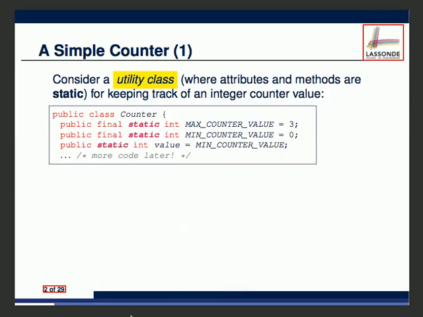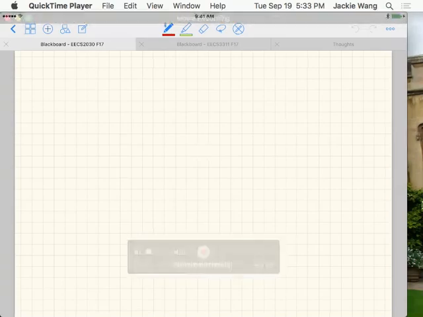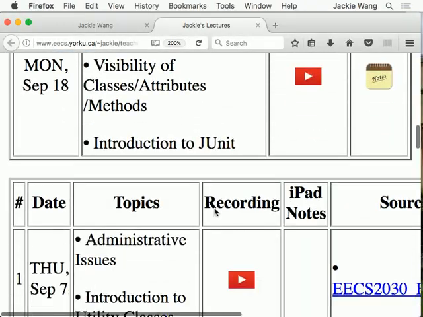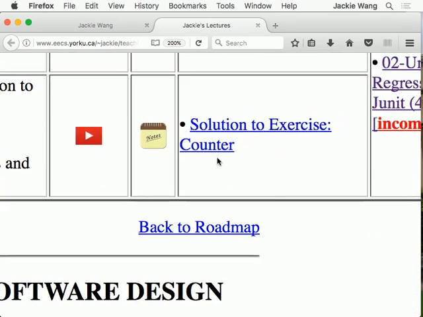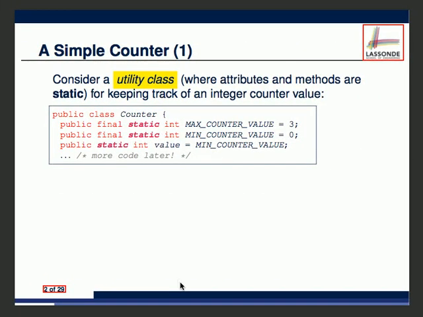It's a very simple utility class with only three attributes: 2 constants and 1 variable attribute, which is value. It should be between the minimum and the maximum. By the way, something I forgot to mention: if you go to the website, you can see I put some new source code there, a solution to the exercise counter. Remember the last slide I presented last Thursday? That's the exercise you were supposed to complete. If you haven't done that, don't look at the solution just yet. Try it yourself and then compare with the solution. If you have any questions, you can ask me during office hours or send me an email.